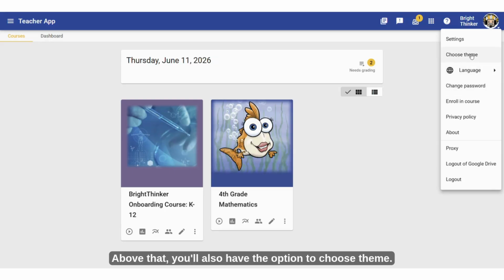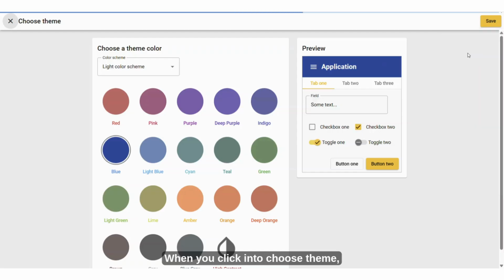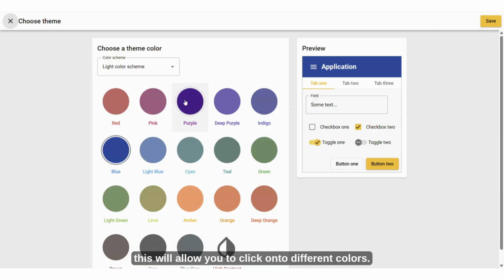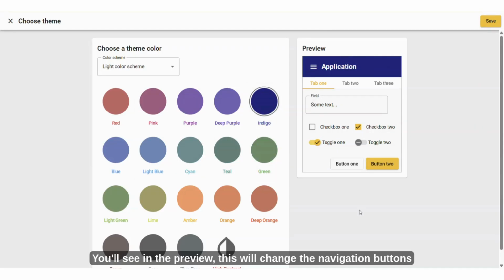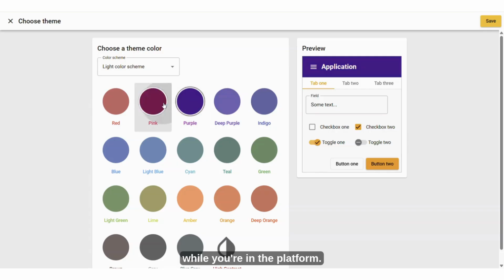Above that, you'll also have the option to choose theme. When you click into choose theme, this will allow you to click onto different colors. You'll see in the preview, this will change the navigation, buttons, and things like that just for your specific user while you're in the platform.